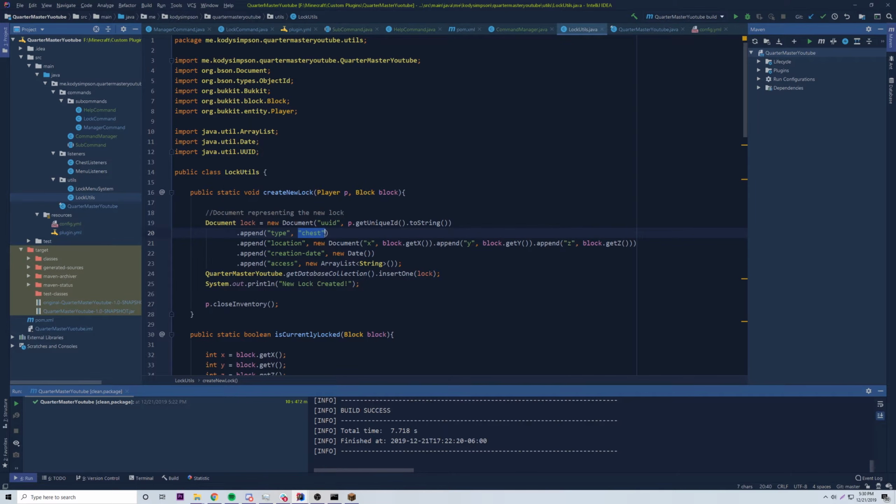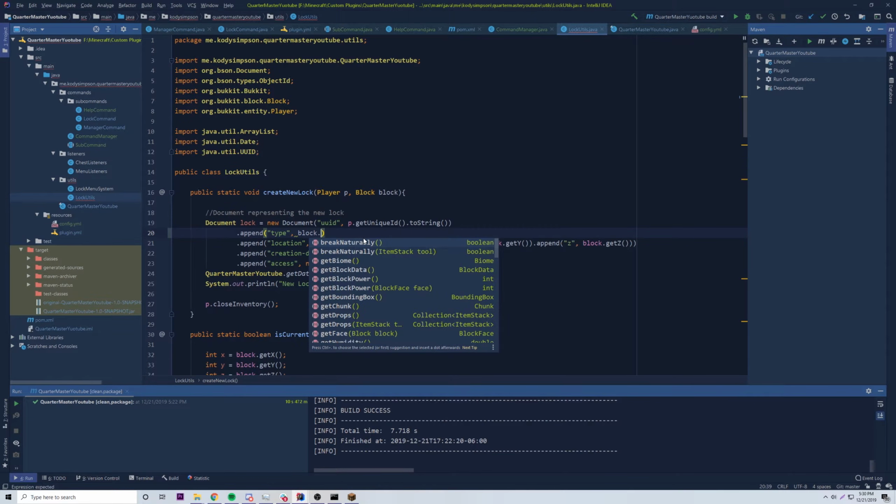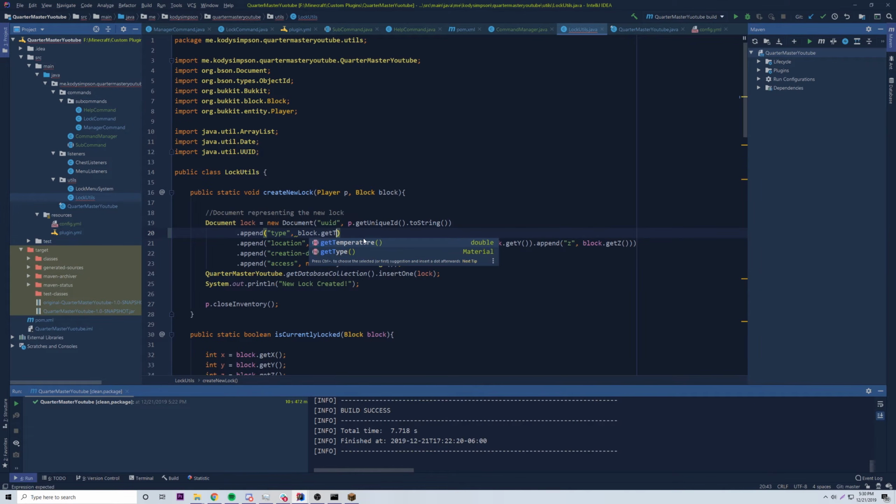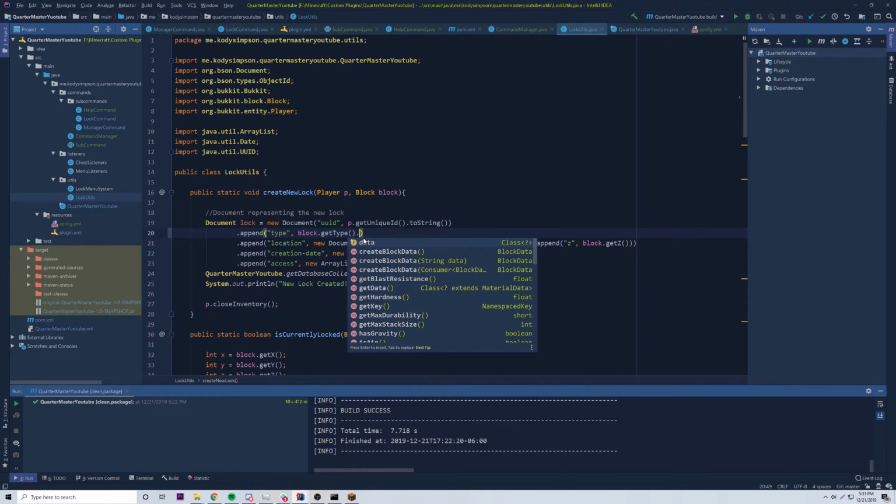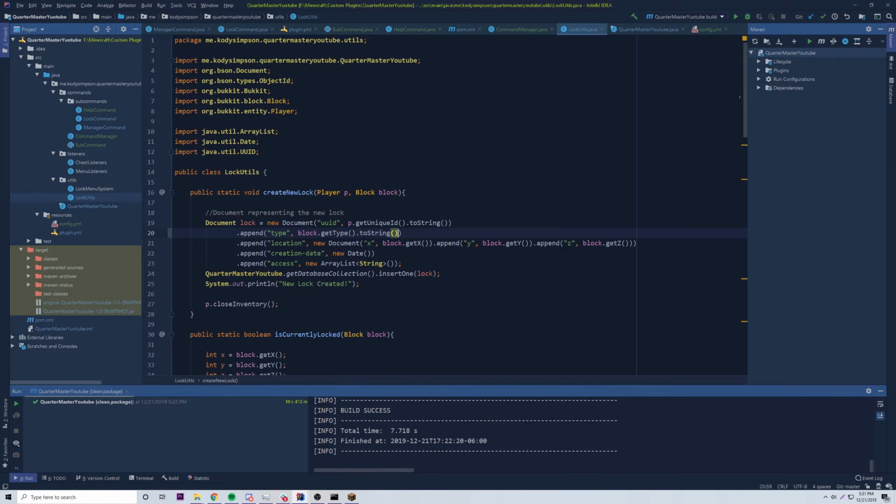But what we want to do is make it so that the type here will be dependent on whatever block they're actually using. So we can basically just do this. Block dot, and then we want to get the type. That's going to return the material object, and then we can get the material as a string by doing toString. So let's say this is a chest, it's going to return chest. That's just the name of the material.